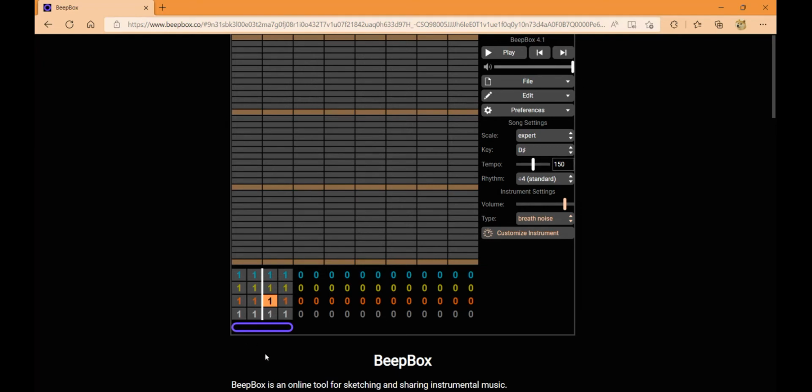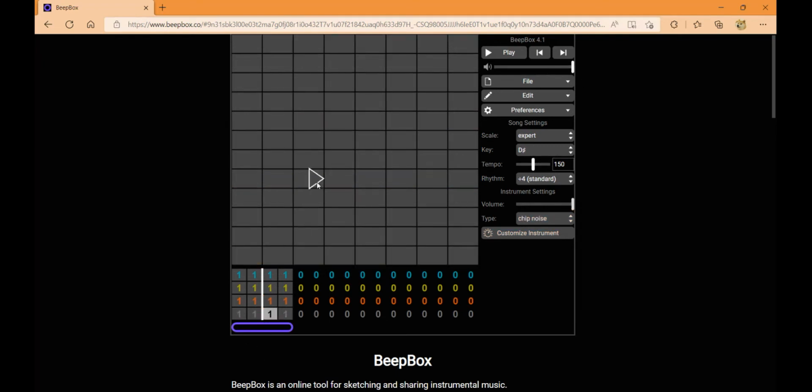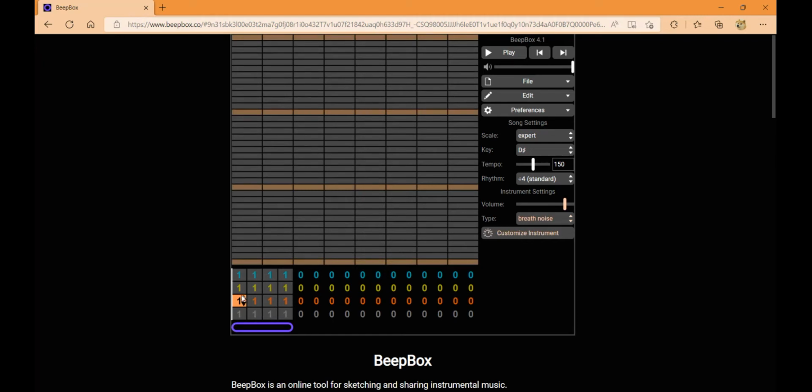So, yeah. I really like using this program. I was originally taught it in like 5th grade band or 4th grade band. So, I'm actually really happy that I remembered.